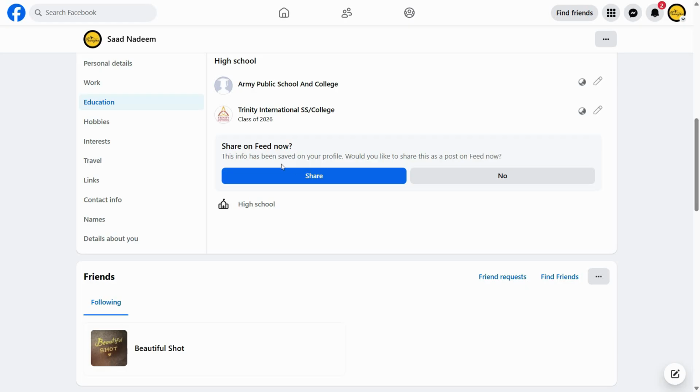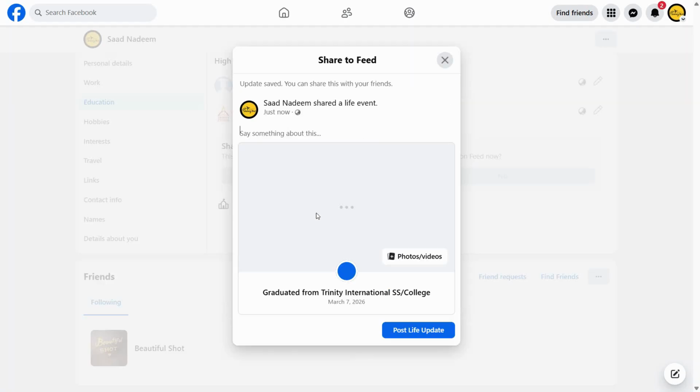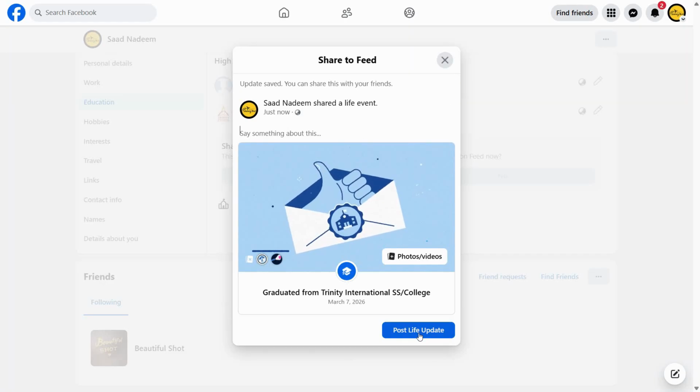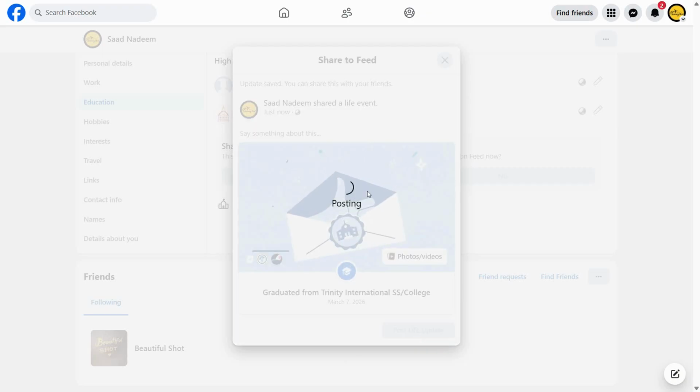And after that, you can share that update with your friends and family. You can share, post live update. It is posting on your Facebook profile. And that is how we do it.